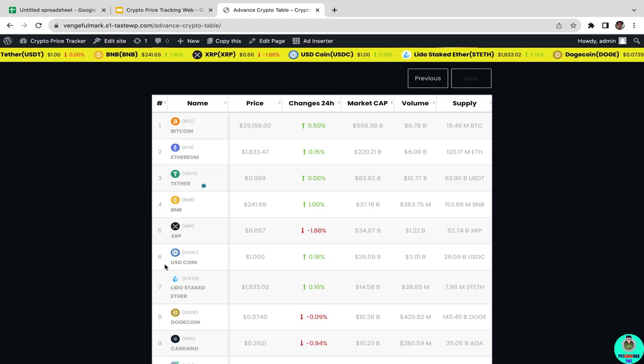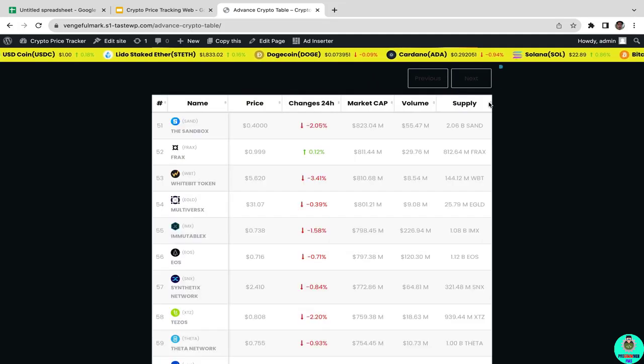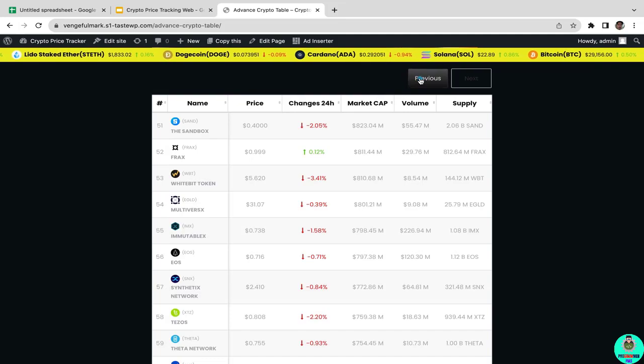Hello, look at this cryptocurrency price tracking website that I built using WordPress. We have the name of the cryptocurrencies, we have the price, the changes within the last 24 hours, the market cap, the transaction volume, and also supply. So if you're interested in building a cryptocurrency price tracking website, just like CoinMarketCap or CoinGecko, this course is definitely for you guys.